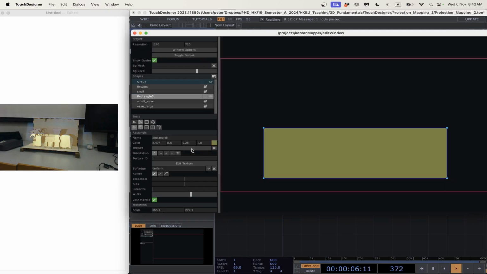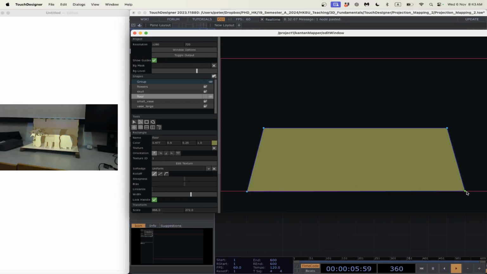One here, and I'm going to call this floor, F-L-O-O-R, two O's, not three. And I haven't made a texture for it yet, so we'll do that in a moment. But let's just warp the floor so it fits the base of our object. Now you can see here's where we're getting a lot more warping, and the quality of the projection goes down a bit because it's only just being caught by the projector.